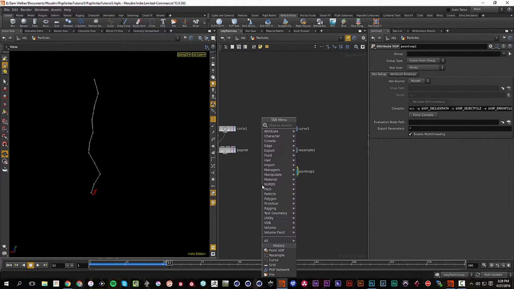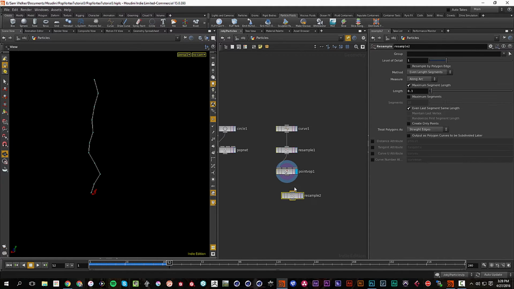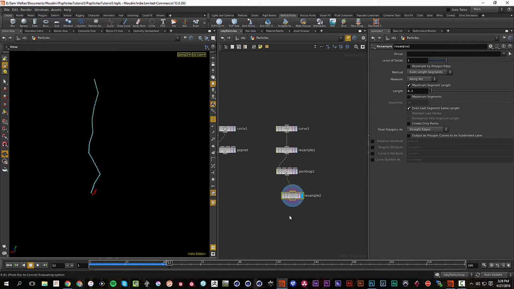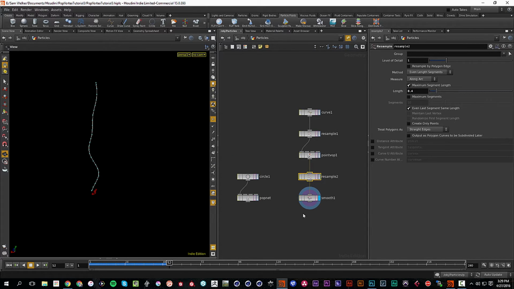We've got our point VOP set. Now we're going to resample again, and then we're going to smooth it. And to resample, we want to set it to 0.4. And with the smoothing, that's going to cause this smooth look.